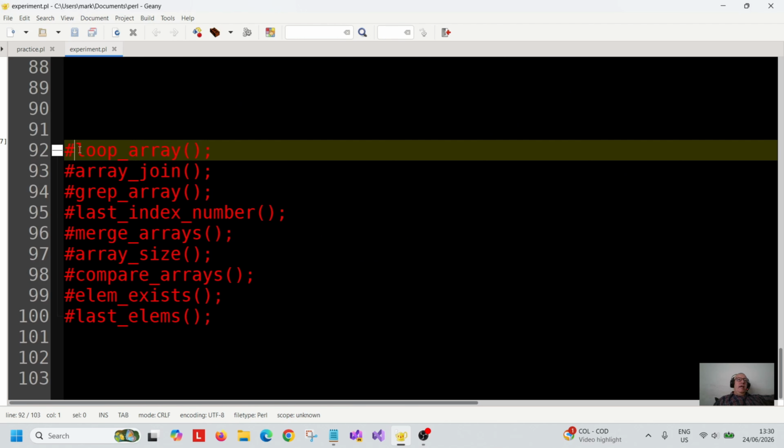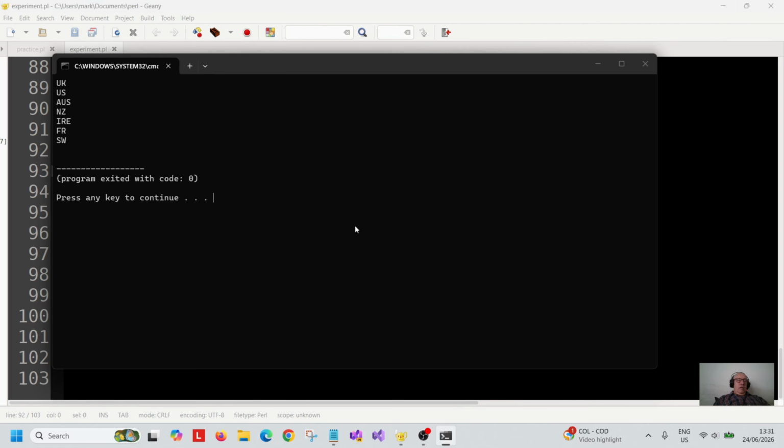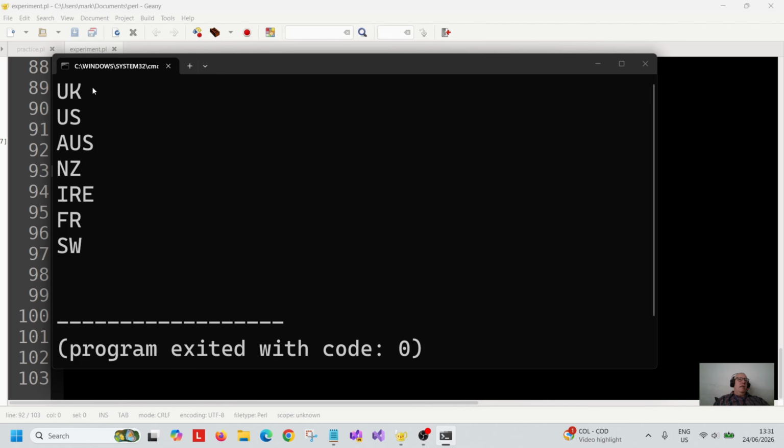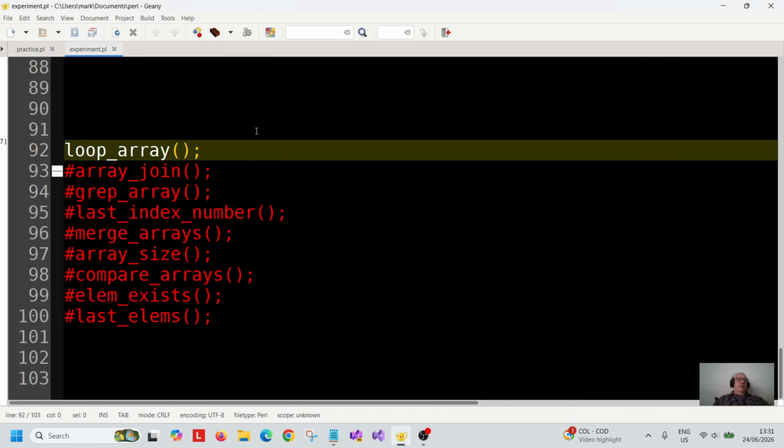So loop array, let's call the program. Let's run it. Okay, we've looped through the array there. Whoops, made it a bit too big there. Okay, so you can see it's printed it out, and it's printed it out on a new line. So we'll get rid of that.